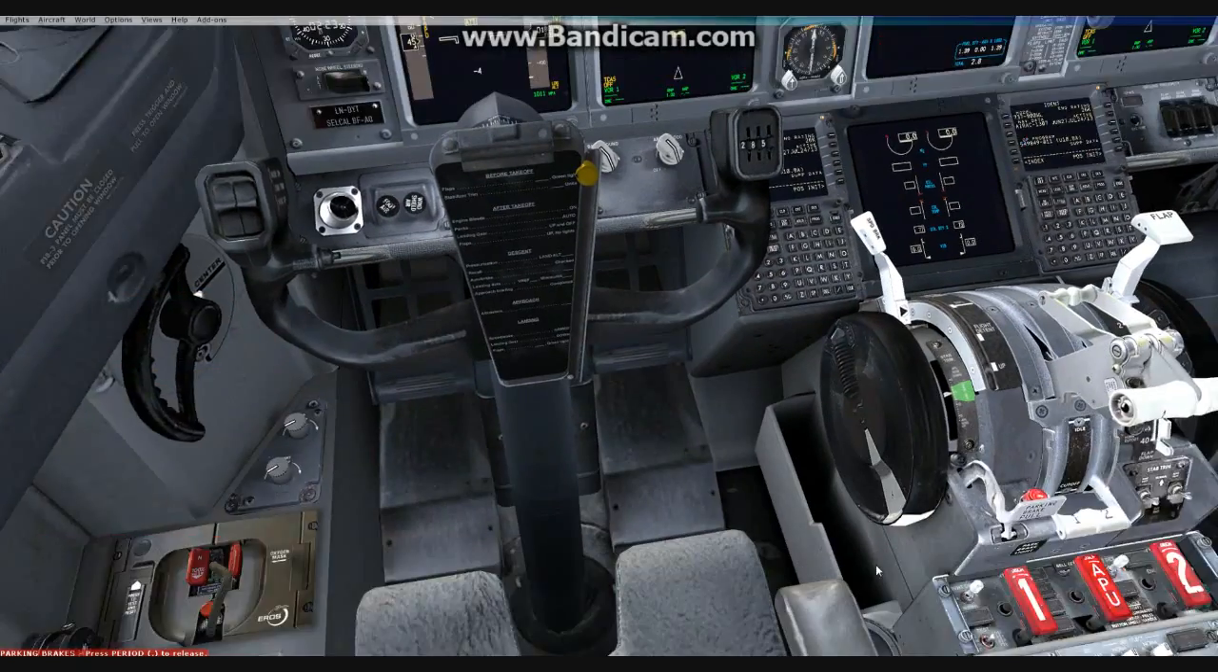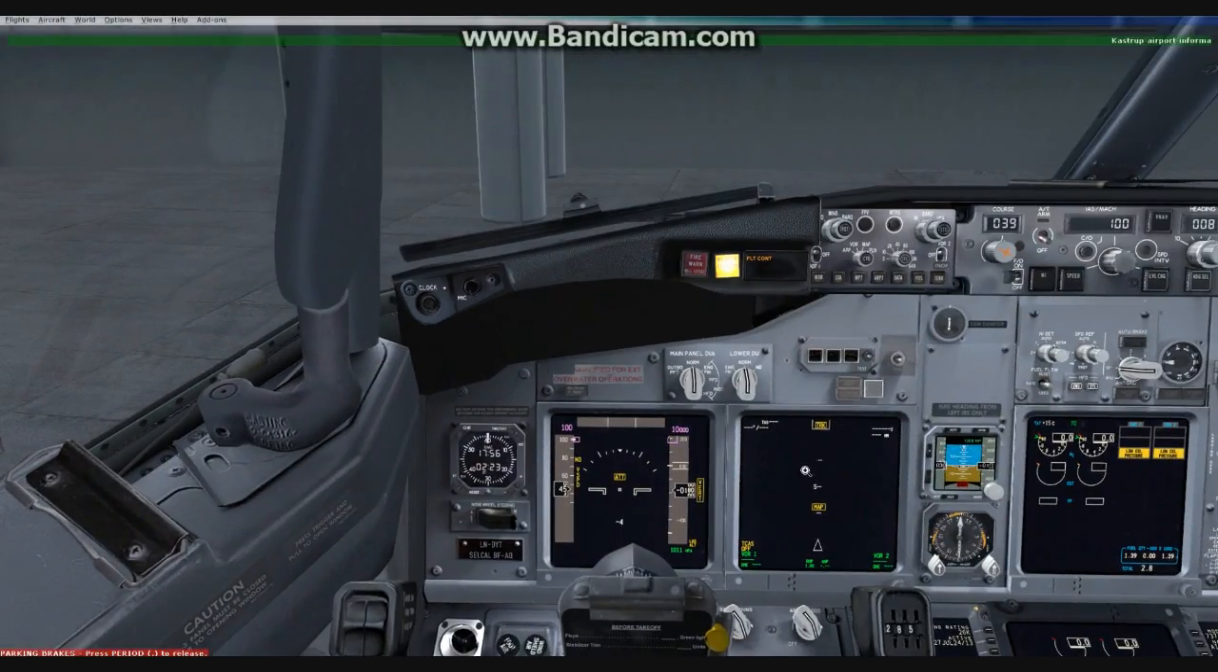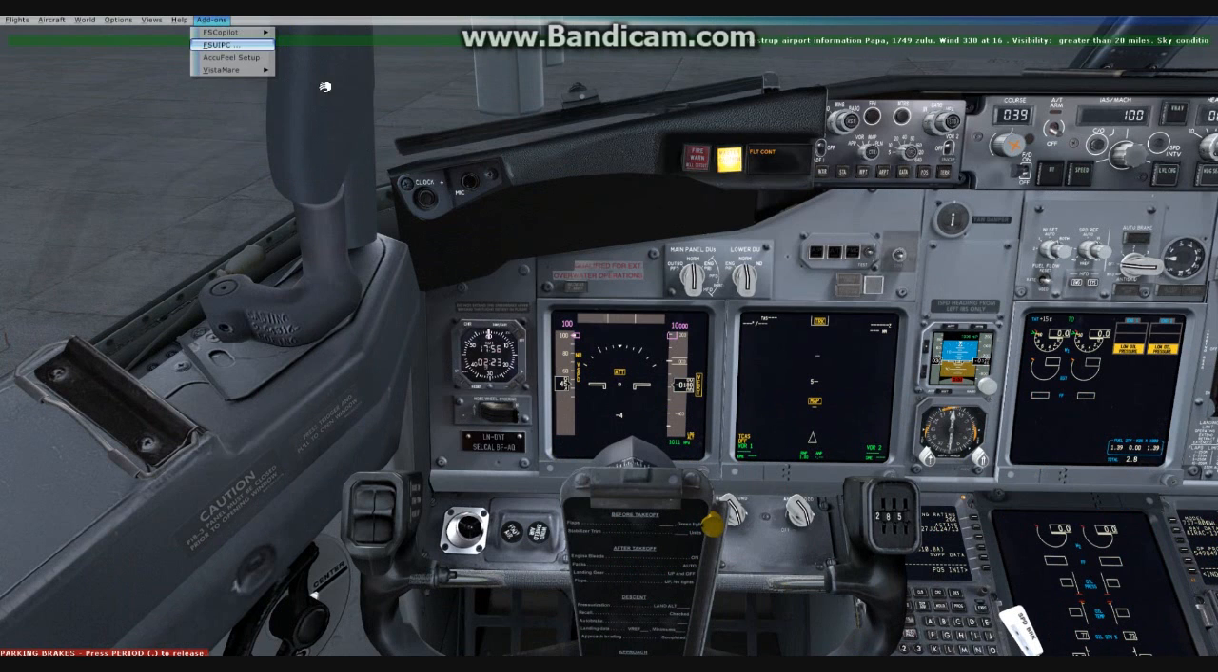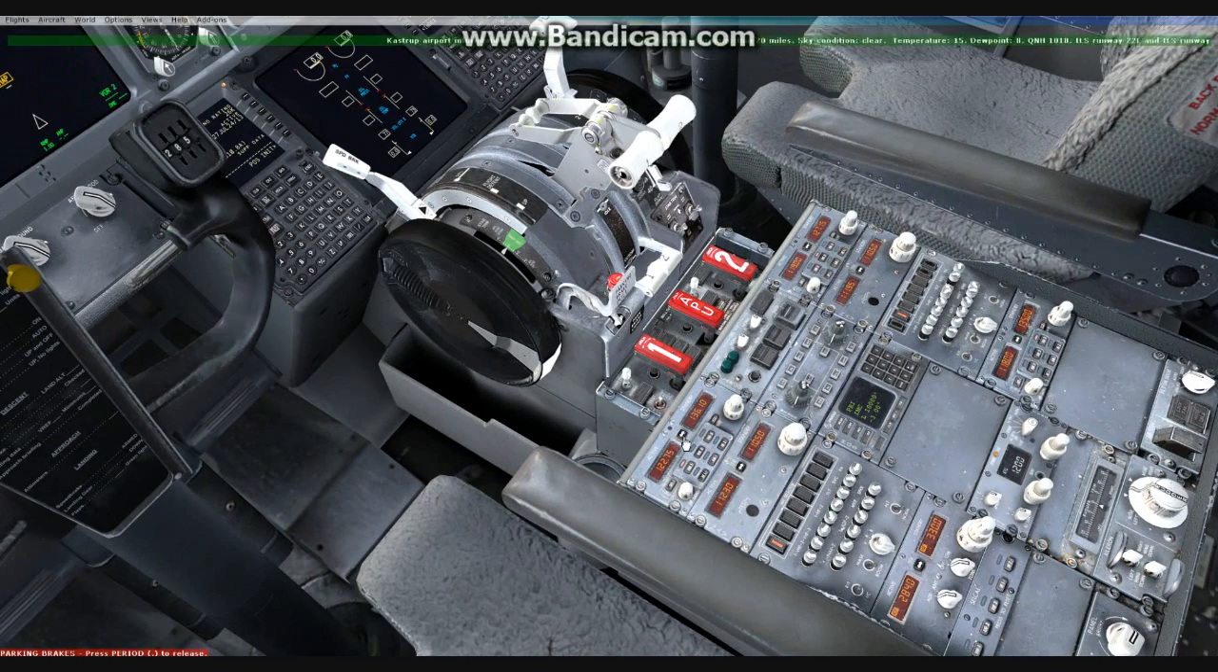Then I'm gonna listen to the ATC one more time to see if I get the QNH right. Time 1720 Zulu. Expect ILS approach. Arrival runway 22 left. Departure runway 22 right. Transition level 55. Wind 250 degrees. 12 knots. Visibility more than 10 kilometers. Sky condition.